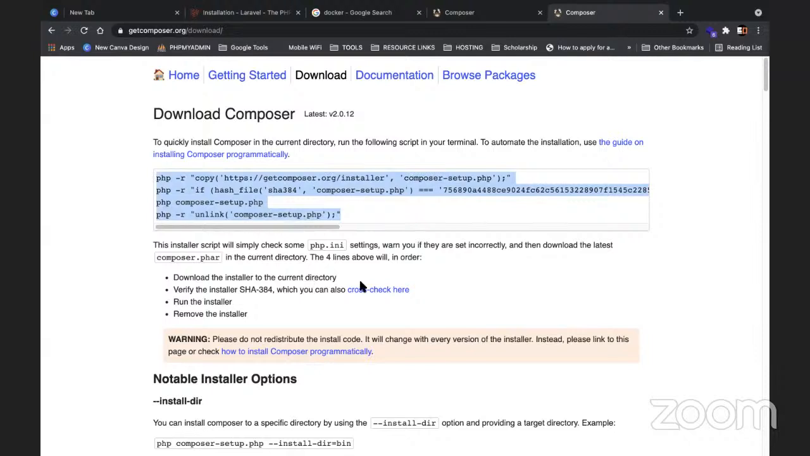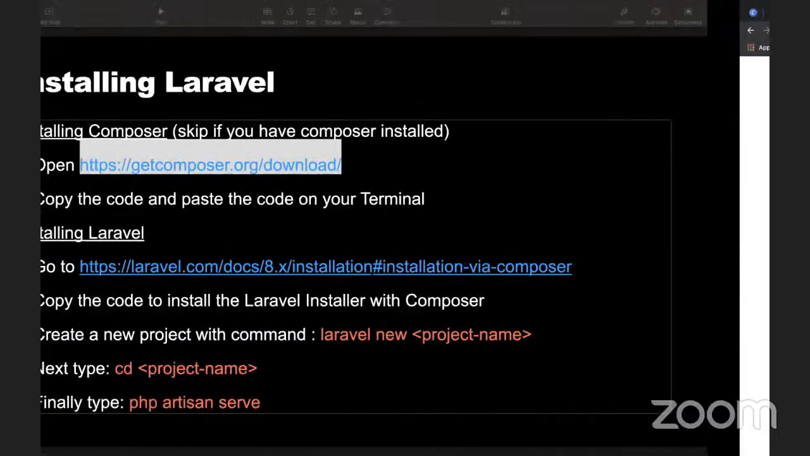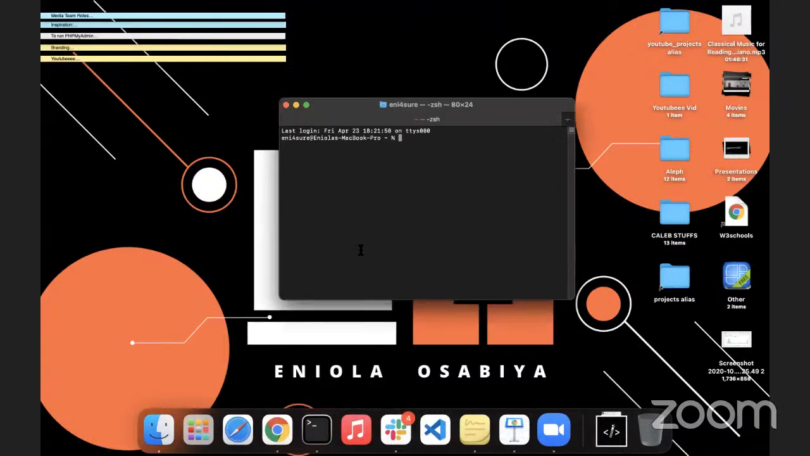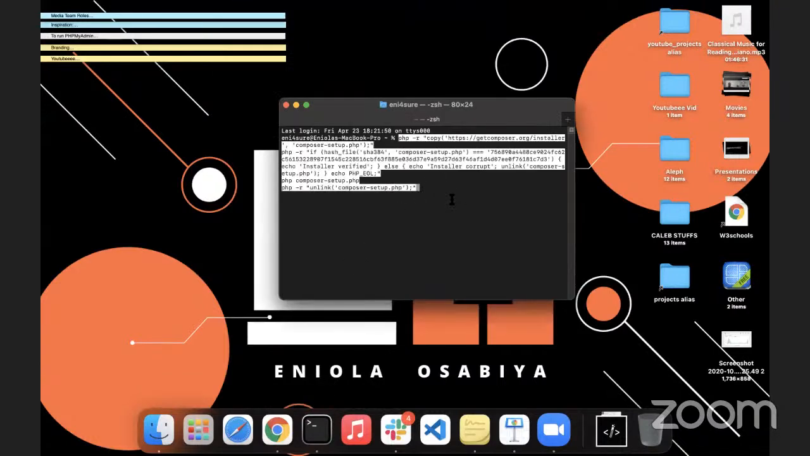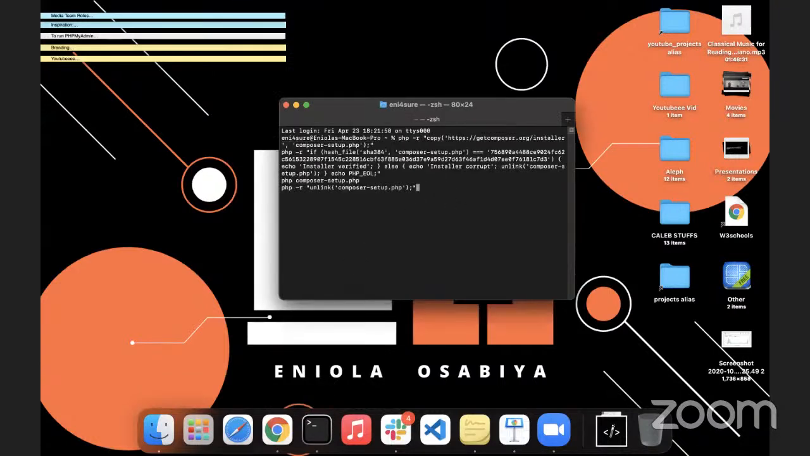Then when you've done this, all you need to do is open your terminal on Mac, or if you're on Windows, open your command prompt, and then paste the code there, and you're all good to go. It's going to set up everything and also install Docker, and then you'll be able to access the Docker command line interface.